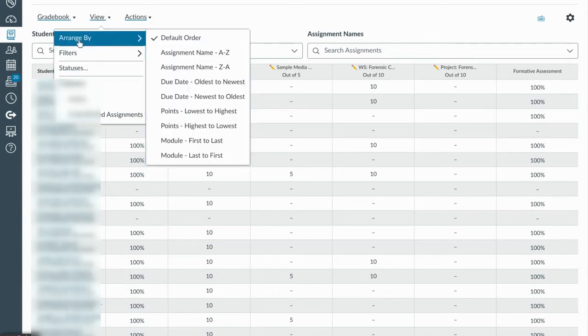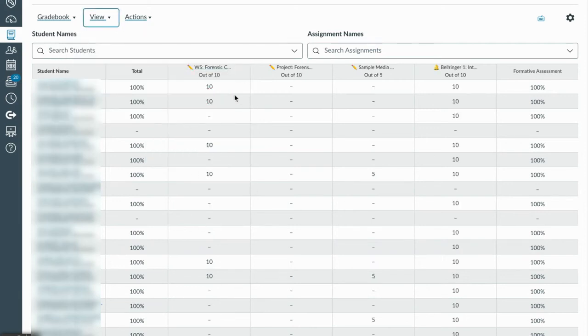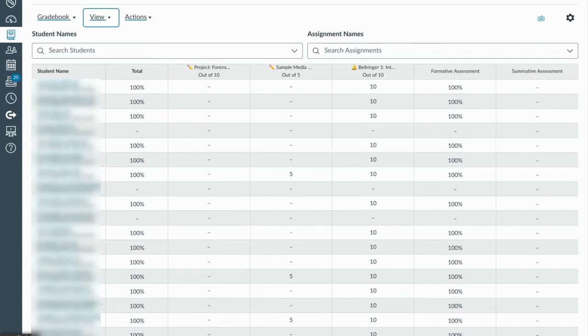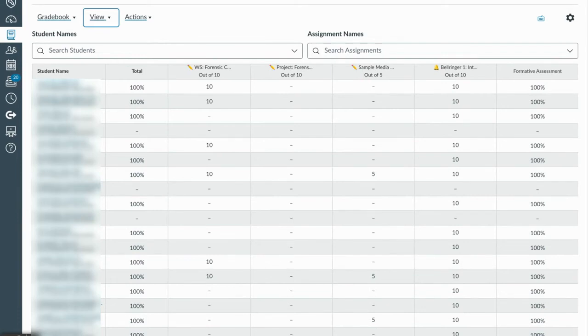Speaking of Skyward, it also tends to organize your assignments from most recent to the oldest. So I like to do that as well by going to Arrange By and selecting the due date from newest to oldest. So the most recent assignments will be positioned here towards the front, which again makes sense as students submit their work that they're currently working on. It'll be front and center for me to provide feedback and to assess instead of having to scroll all the way to the end to get to the new stuff.